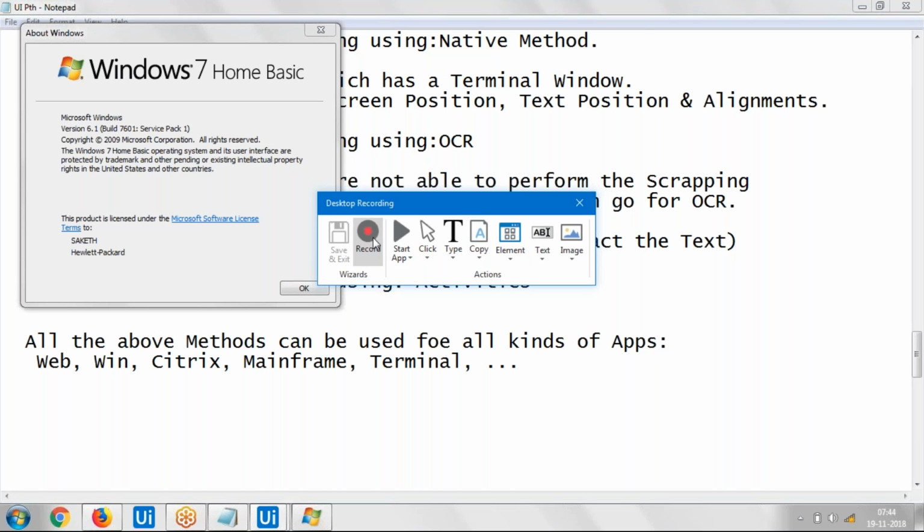See here, record application, start application: open an application and start recording. We have to know what options are available and when to use which option. If you want to click any element, such as the OK button in this window, we can go for click. If you want to start an application, like opening this window application instead of opening it manually, we can go for this one. If you want to write any data, copy any data, or capture any element of the application.